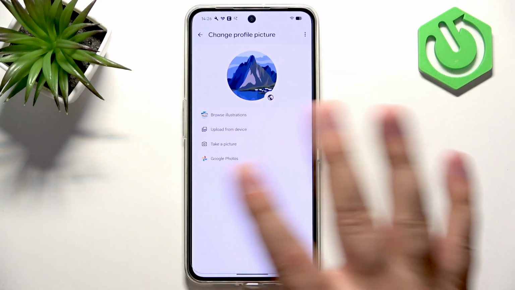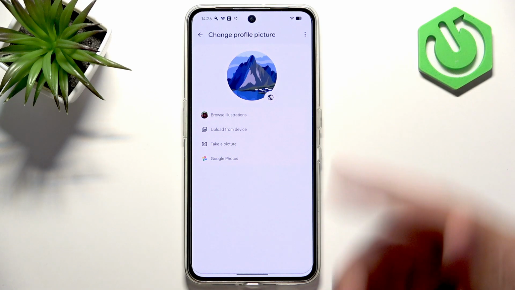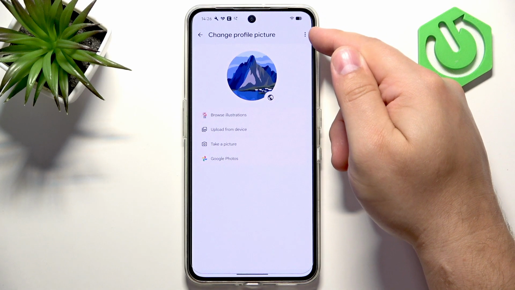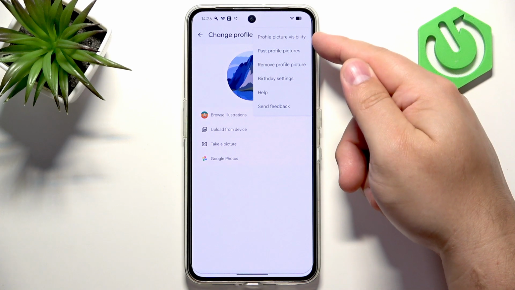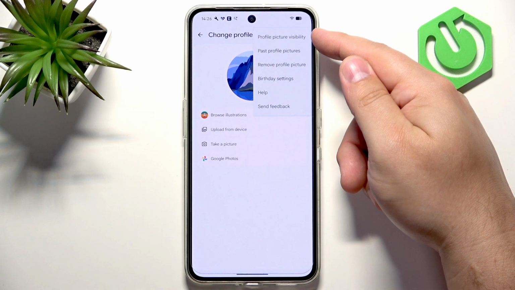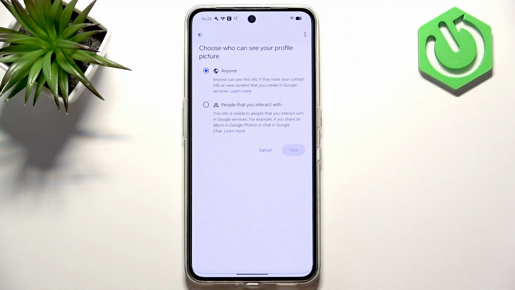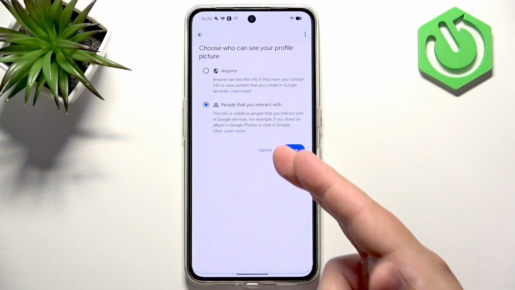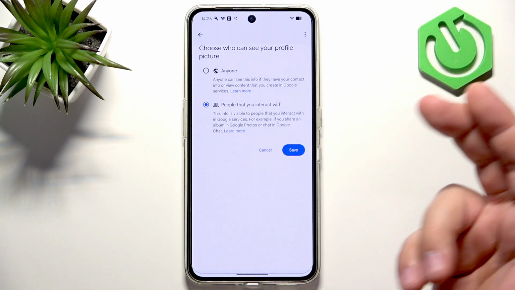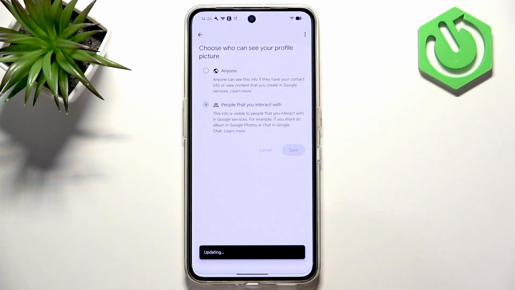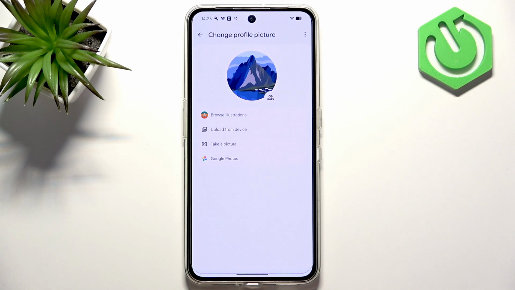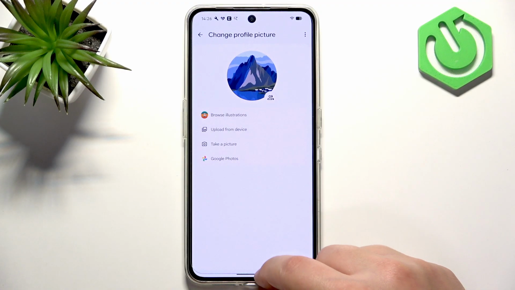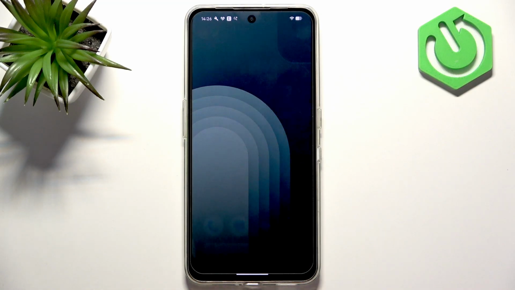Here you can manage your profile picture for your account, but if you want to hide it from other people, from the strangers, you tap on the more options icon in the top right corner, then tap on profile picture visibility. And here you can choose who can see your profile pictures. And you have anyone or people that interact with you or you interact with. So select the option so that only people that you interact with are able to see your profile picture. Then tap on save. And now strangers won't be able to see your profile picture from your Gmail account.